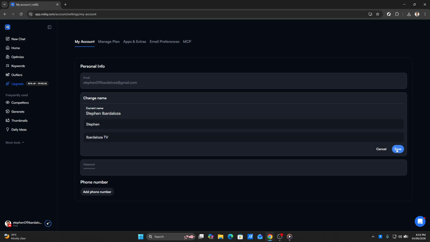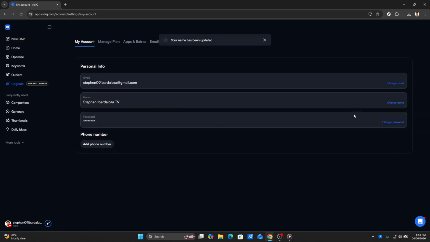If the system asks for confirmation, go ahead and confirm your choice. And that's it! You've successfully changed your VidIQ account name. The change should be reflected immediately across the platform. Remember, updating your account name can be an important part of maintaining a consistent and professional online presence, so choose a name that best represents you or your brand.